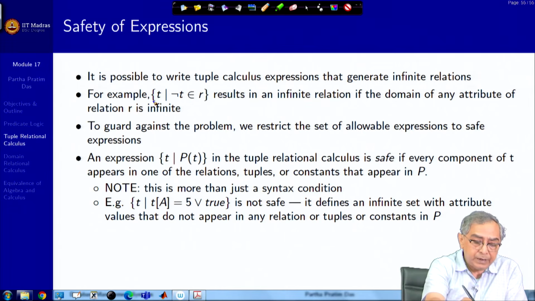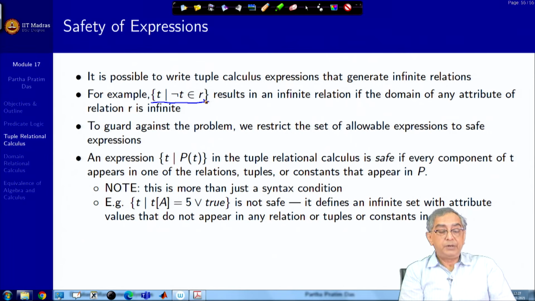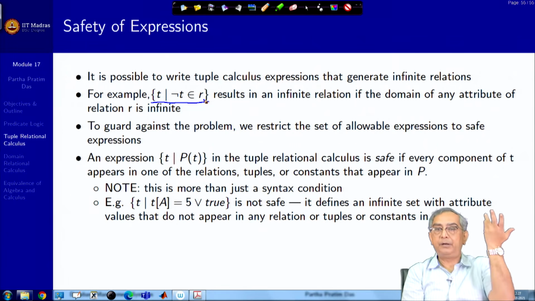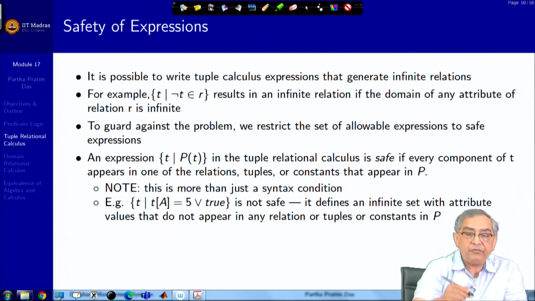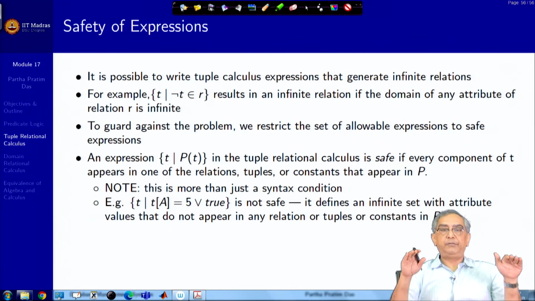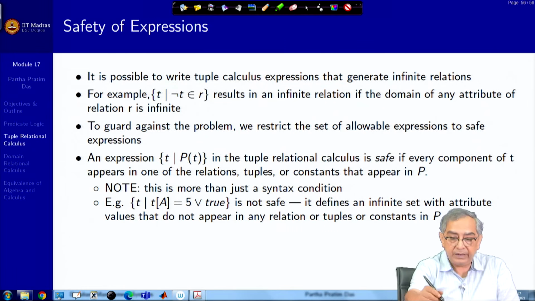It can, because for example, I say that this is my predicate: set of tuples T such that T does not belong to relation R. Now, anything in the world can not belong to relation R, right? So you have to be careful about that, at least if you have any attribute in the relation which has an infinite domain. Normally, it will not happen when you are working within a SQL kind of situation, because it is well taken care of within SQL itself.